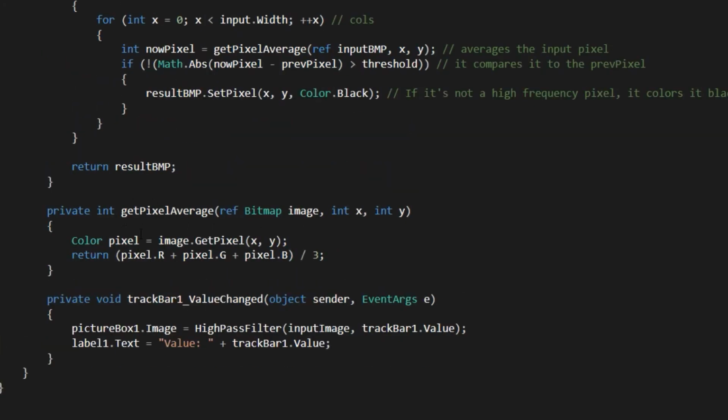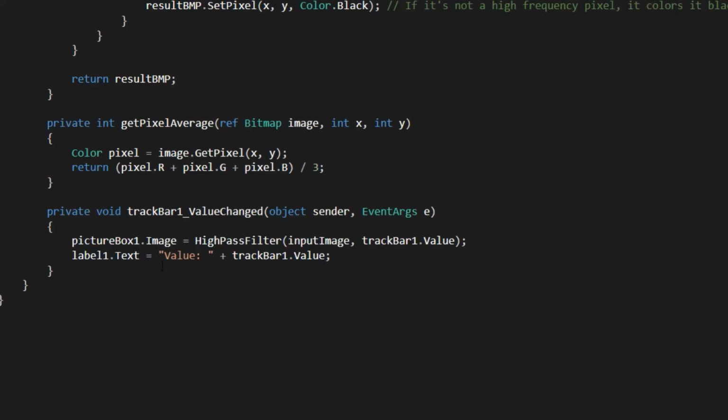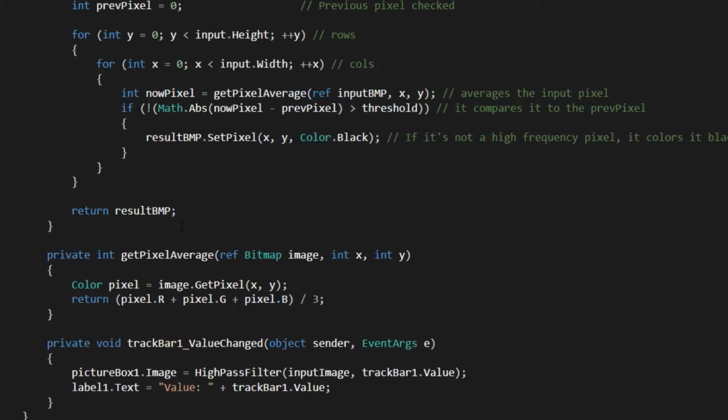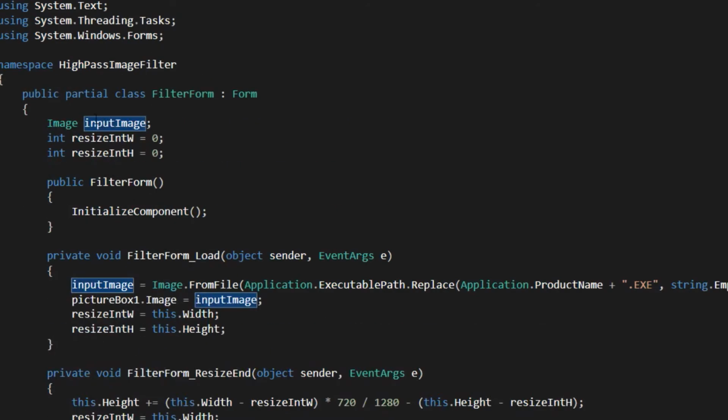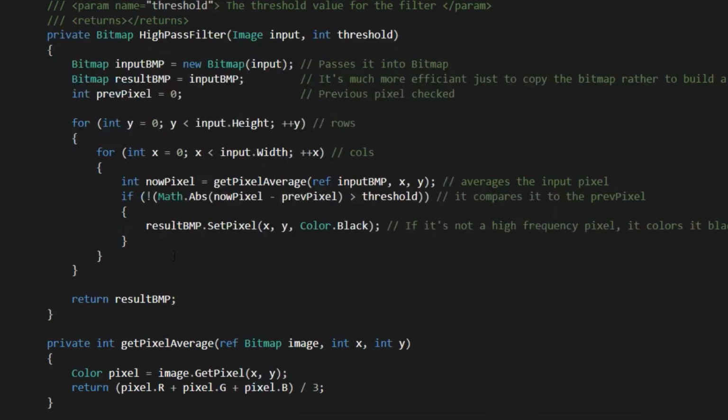Here is just a pixel averaging function, and these two functions work together. And this is when the value of the track bar 1 is changed. The picture box image is updated by a new high pass filter on the input image. So that's why it's a global variable. You put it here. As I said, it's a crude, very high frequency filter.